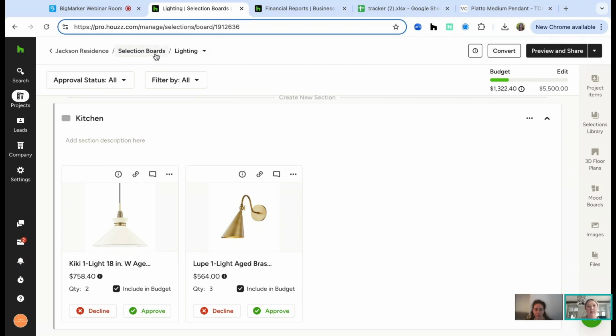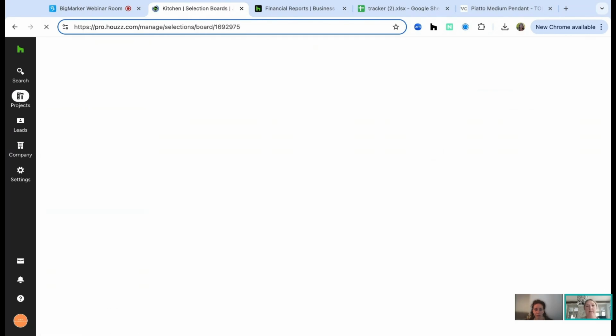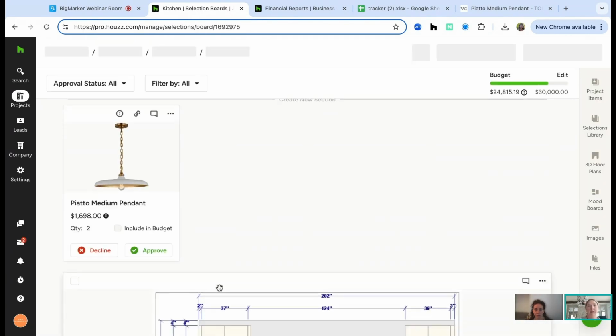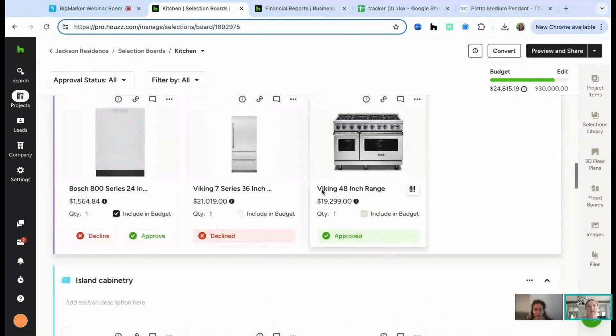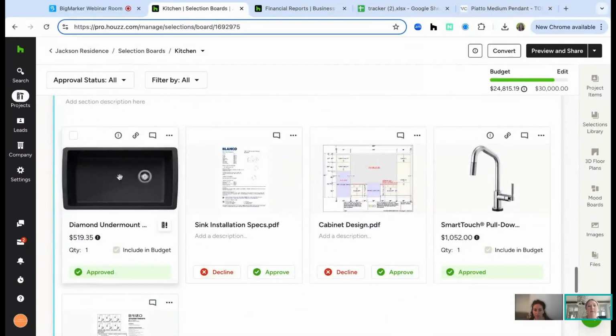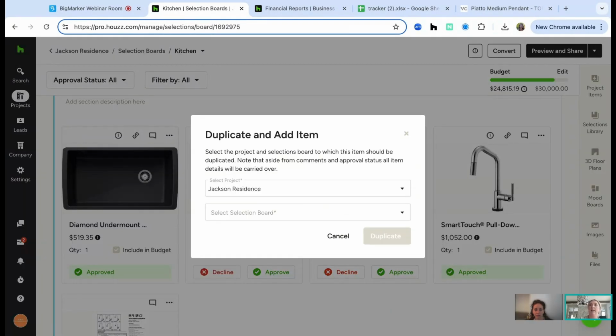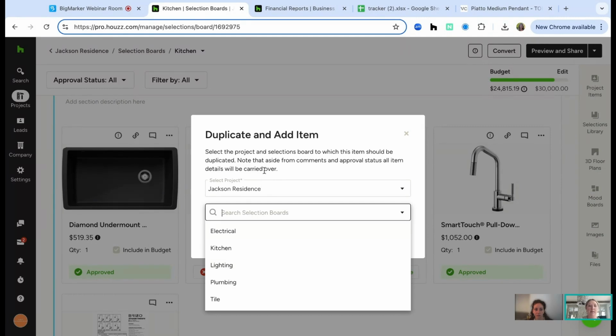Something else that I want to show you that can be really helpful is our duplicate functionality. So let's say, for instance, commodity items, things that you use quite often, like let's say that you use this Blanco sink often. You can actually use these three dots in the top right to duplicate this item. So let's say you use that in 3 homes and you want to be able to copy it over without having to manually add it to the project. You can do that right here and then just choose where you want it to be duplicated to.